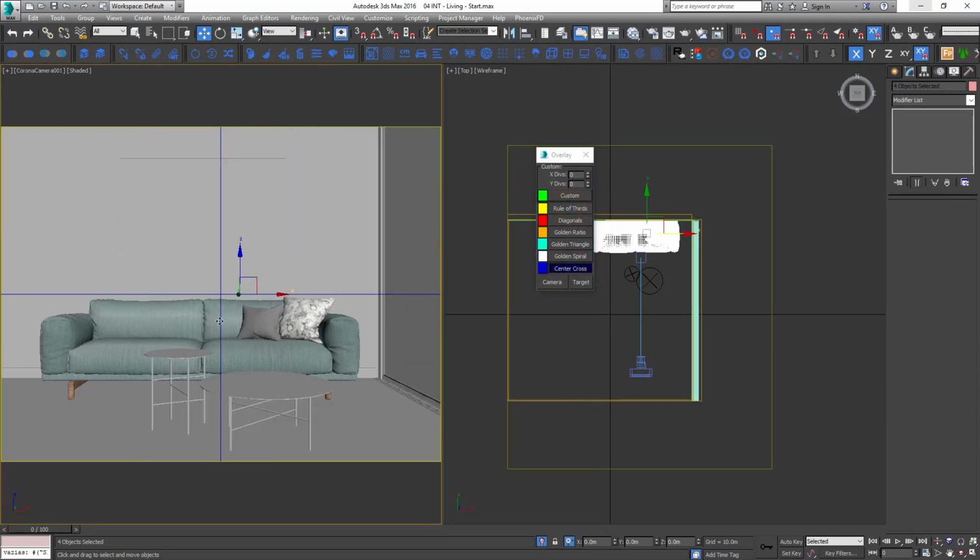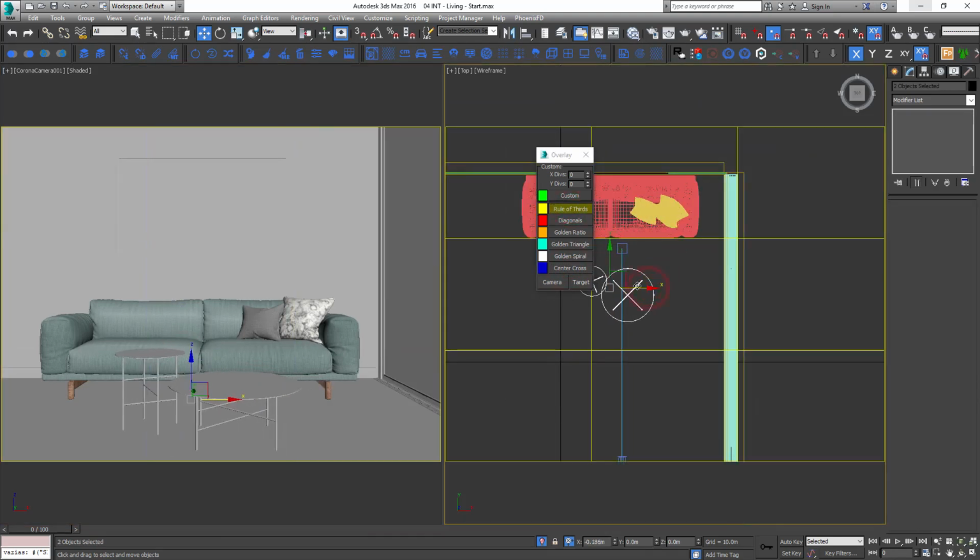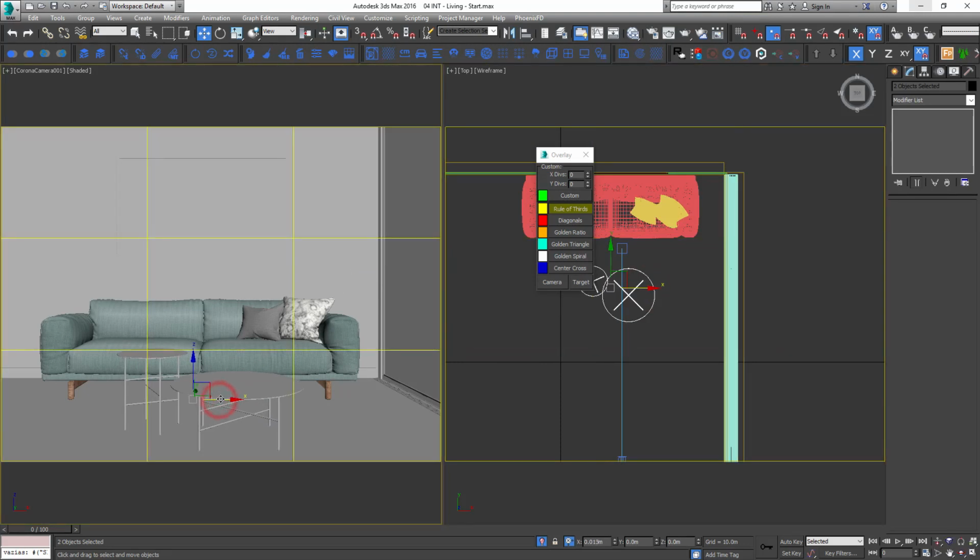Sometimes, as in my example, the optical center is not in the same place as the real center. You can use the rule of thirds to position your coffee table. The same with the picture. It needs to be moved a bit to the right-hand side to feel right.